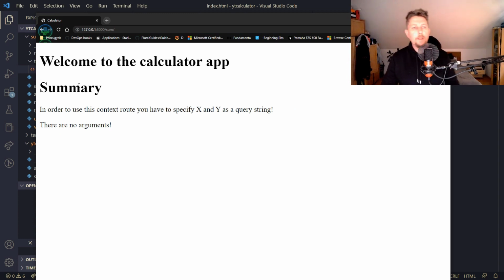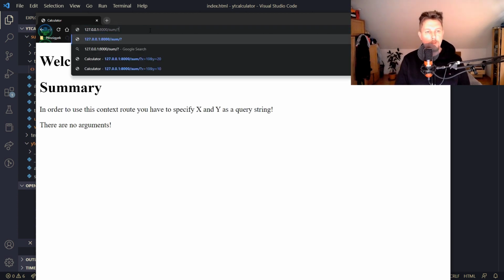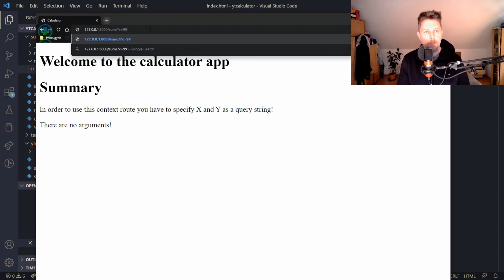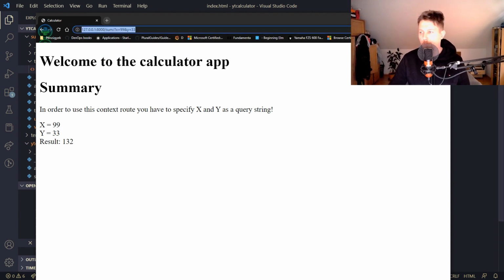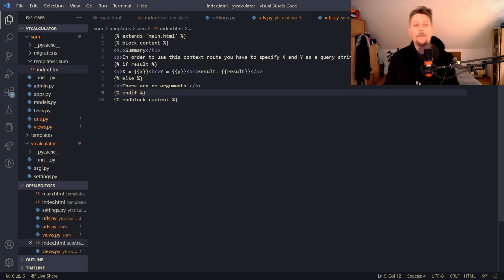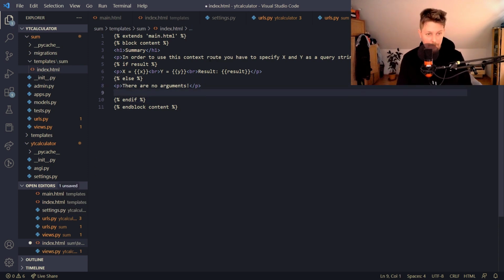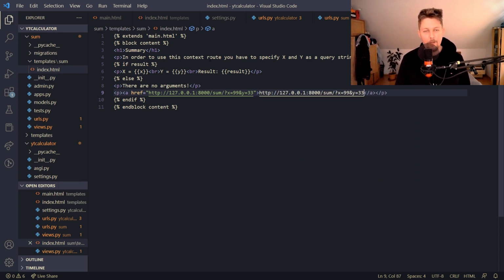What I would like to do is the following. If we go back here and take this example query, x equals 99 and y equals 33, we could create a link that is going to demonstrate the example usage. So let's create a paragraph, and inside there a link, and this is going to be the demonstration. We close the tag.